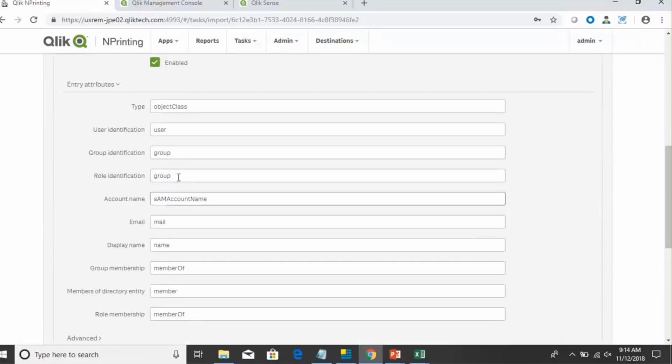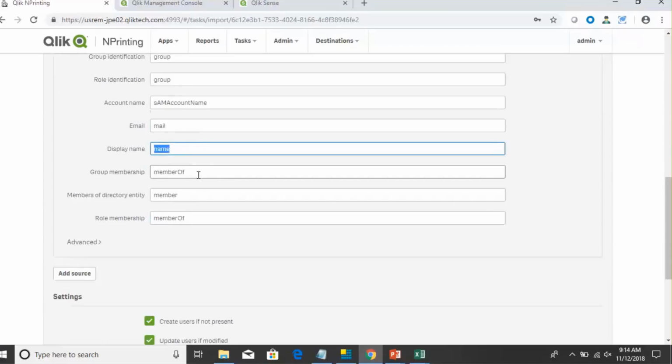I can also fine-tune the details from my LDAP server to sync my domain accounts, my email addresses, the display names, as well as how the memberships are going to work, group membership as well as role membership. Now, in this example, I'm actually using the same property in LDAP, which is called memberOf, for both groups and roles, and that's fine. I could do one or the other. I could keep them the same or I can keep them different. It just depends on how your LDAP server is set up.